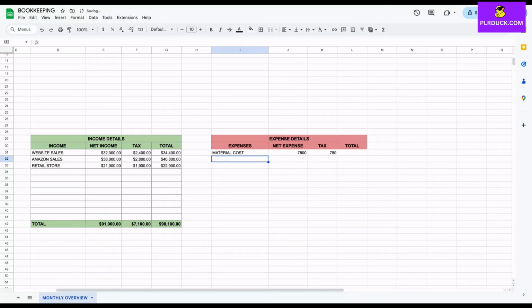Then next comes the packaging cost, whatever I'm going to have. So I'll say packaging cost, and then whatever is going to be the net expense for the packaging. Let's say I'm going to spend like $2,100, and then $140 is going to be the tax. Then comes my shipping cost. So if any transportation or shipping cost, whatever is involved, I can just try to have that. So it's going to be $800, and then $40 is going to be the tax.